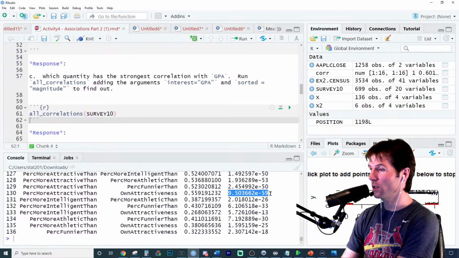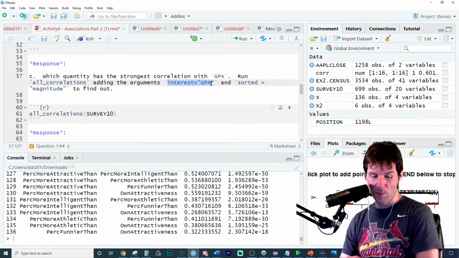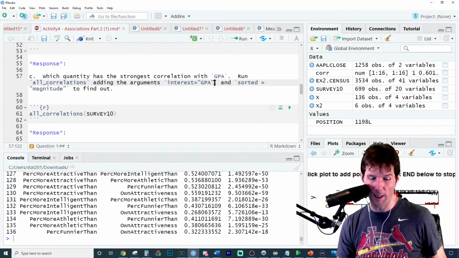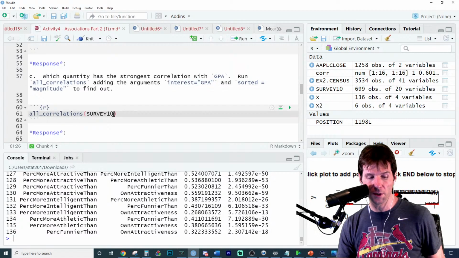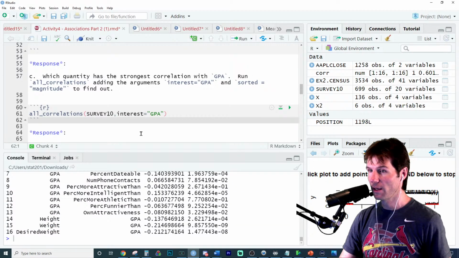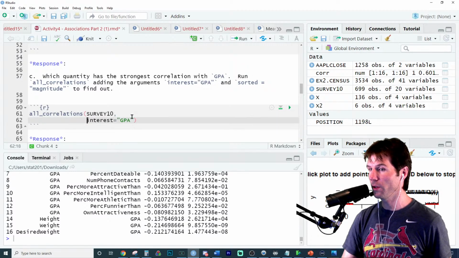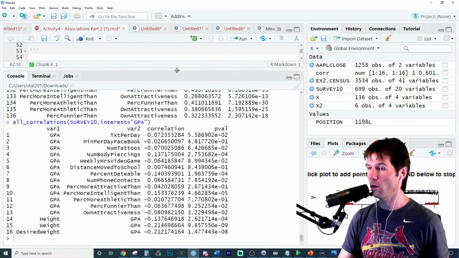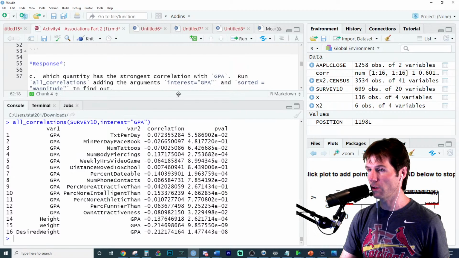The p-value tells us if what we saw was likely or unlikely by random chance. So it says run all correlations using the extra argument interest. By putting in this argument right here, we will what? We will only see correlations now what? Just think about when we run it, what do you see? If you add that argument saying you're only interested in this, all the correlations displayed below now do what?